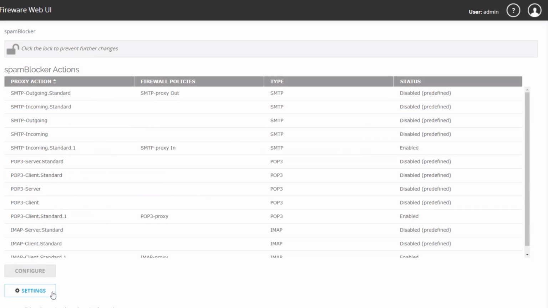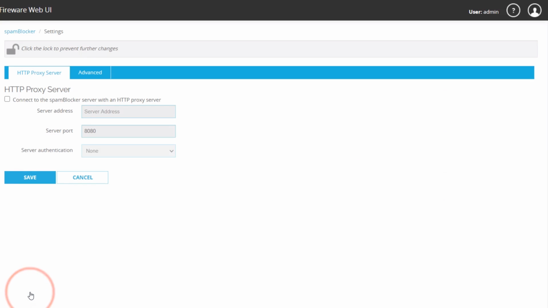Back on the SpamBlocker management page, there is a button for global SpamBlocker settings. If we click this, we can configure two things. If you are using an HTTP proxy server in your network that SpamBlocker must send traffic through, you can configure the settings here. However, most environments will want to leave this disabled, or it could cause SpamBlocker to become unreachable.